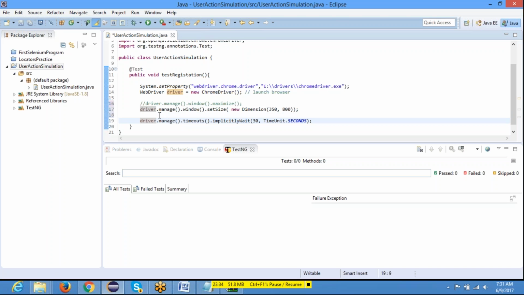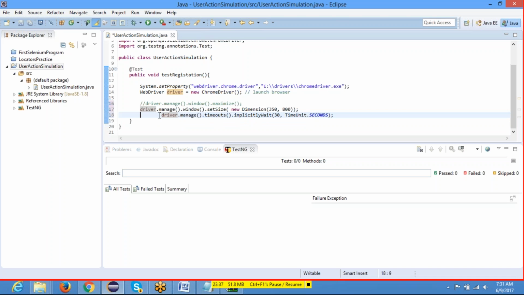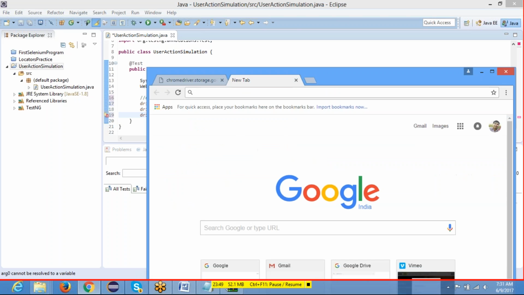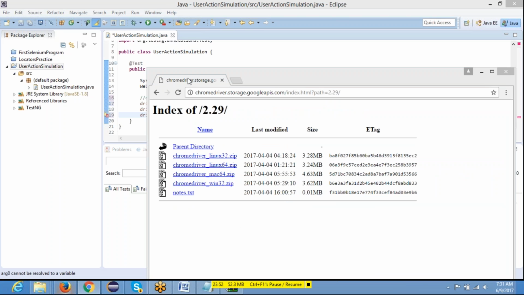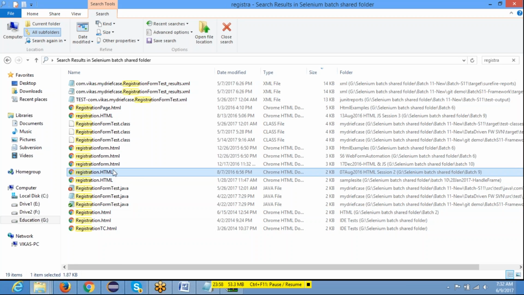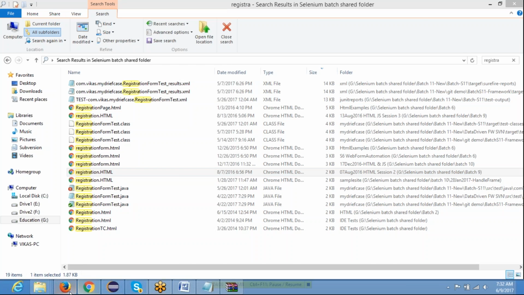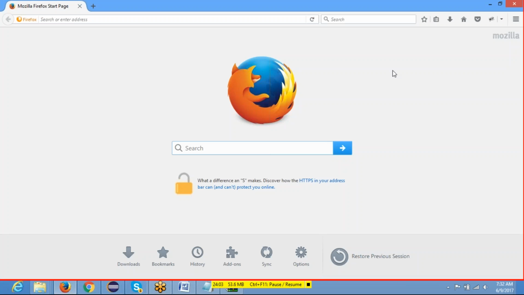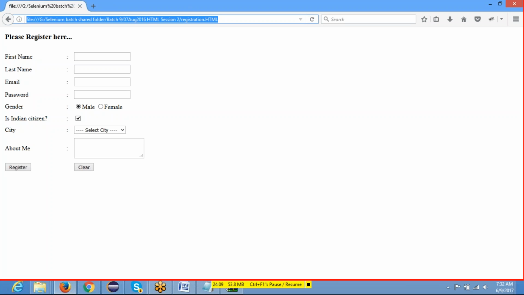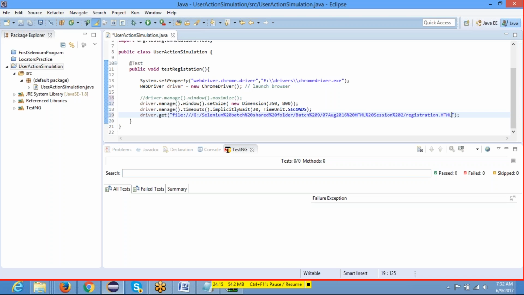Okay, let's continue. I have set the timeout. After setting a timeout, the next thing I will do is open a URL. So driver.get is the method used to open a URL. I forgot which application we opened, but I'm expecting we should have it in the Firefox history. Registration.html, yes, this is it. So just copy the URL, go to your Eclipse and paste that URL.